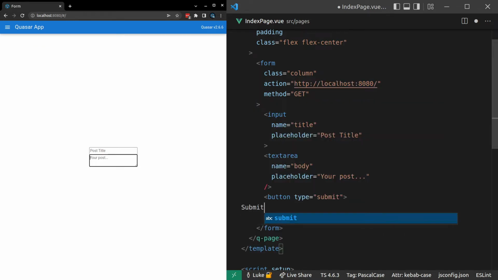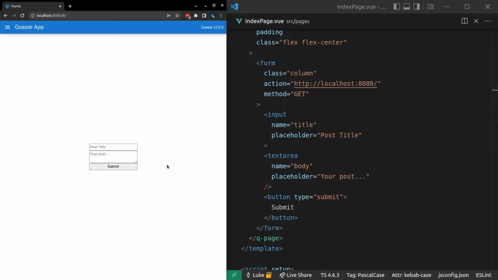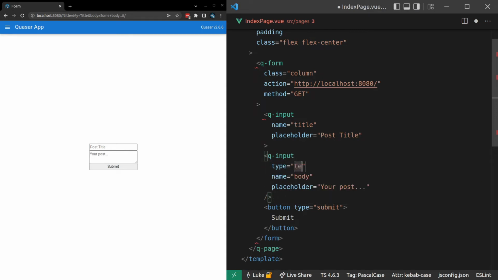Now let's set this to submit, save it, and now we've got our button. Let's try putting a title in here, my title, some body, and submitting that. And there we go. It submits to the page, and we can see that that has worked. Now let's turn this into a Quasar form. We'll say here Q-form. And for this input, we'll make it a Quasar input, Q-input. And the text area, for Quasar, we just use a Q-input and set the type equal to text area. So that's basically the equivalent of a text area.